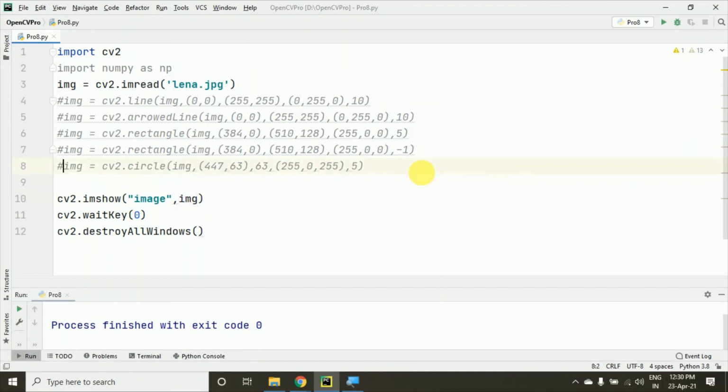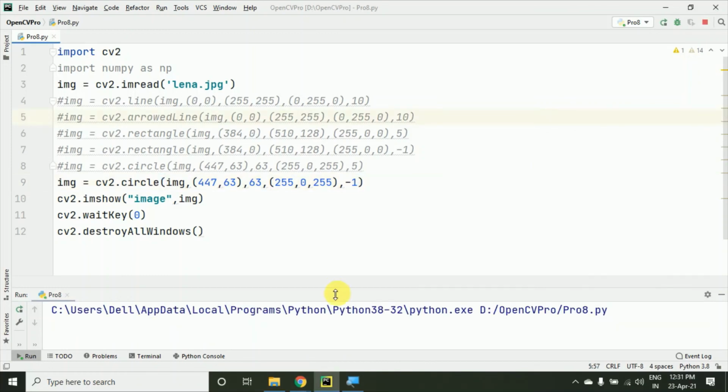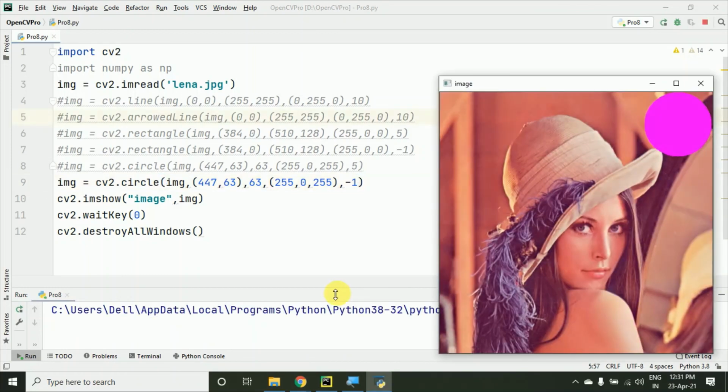So here I'm just commenting this out. And for the filled circle, once again we do not have any other method. You just have to take -1 here, and if we are giving -1, the circle will come filled this time. Let's run it and you will see that the circle is coming filled. Now the circle is filled.